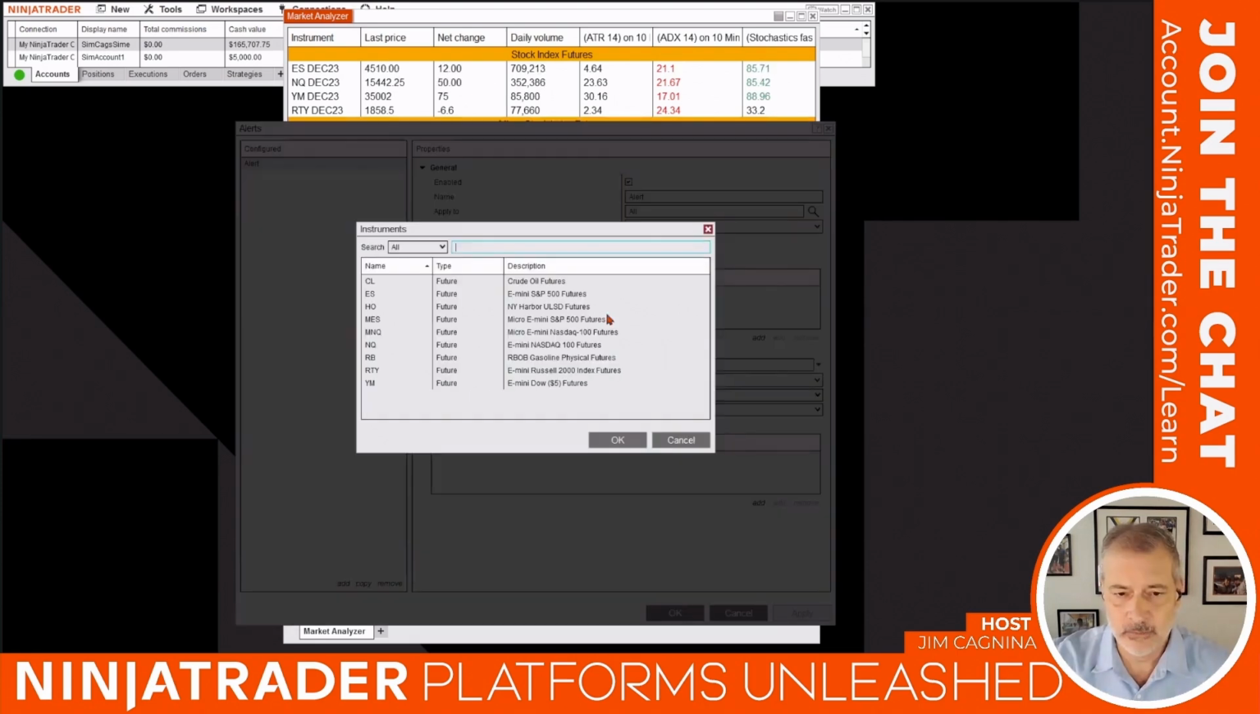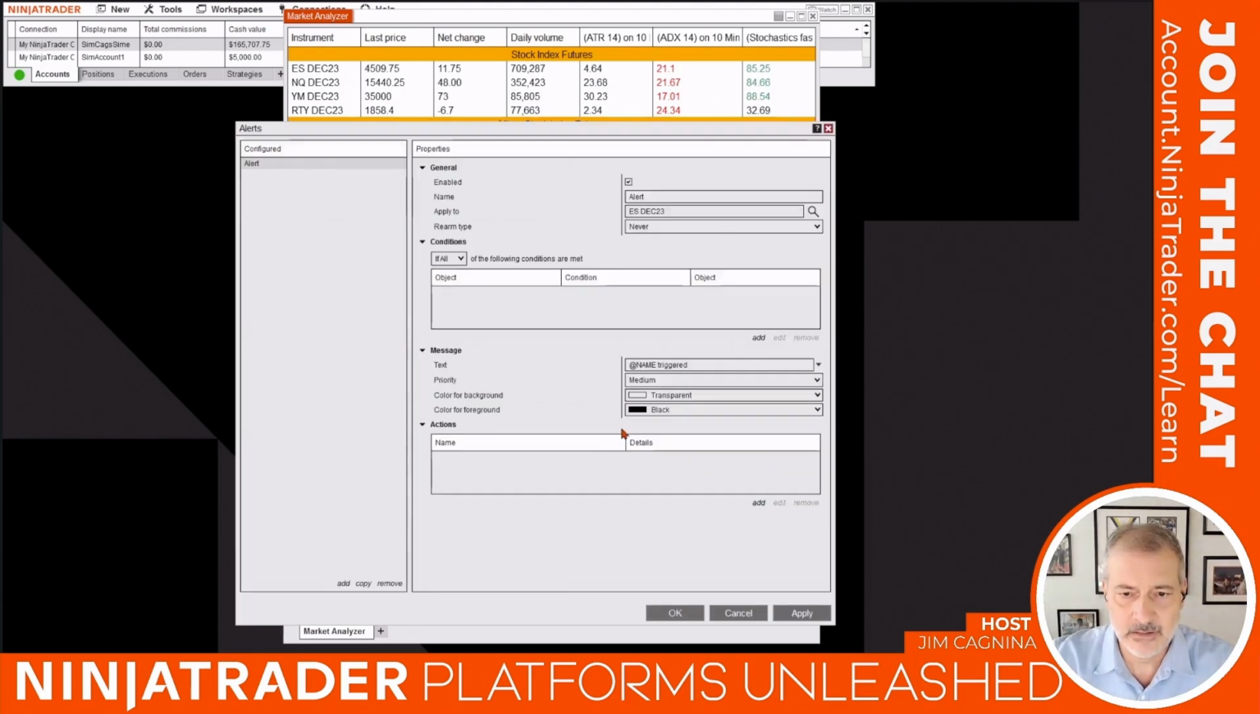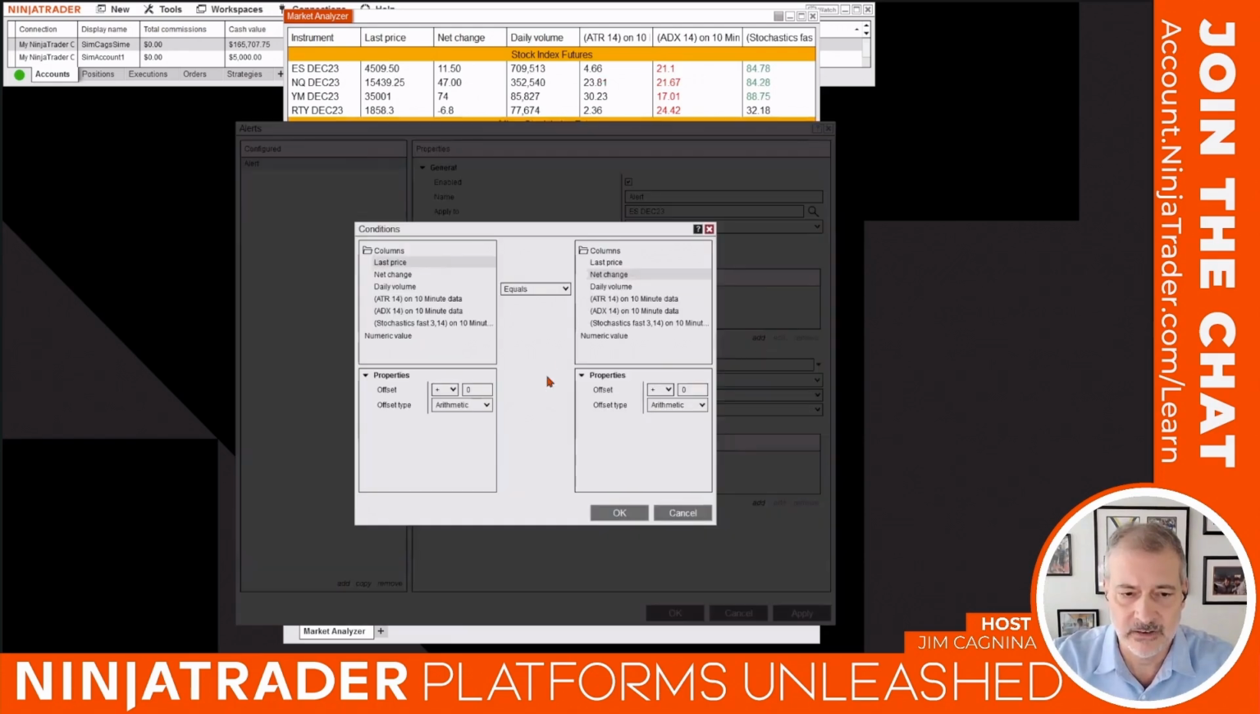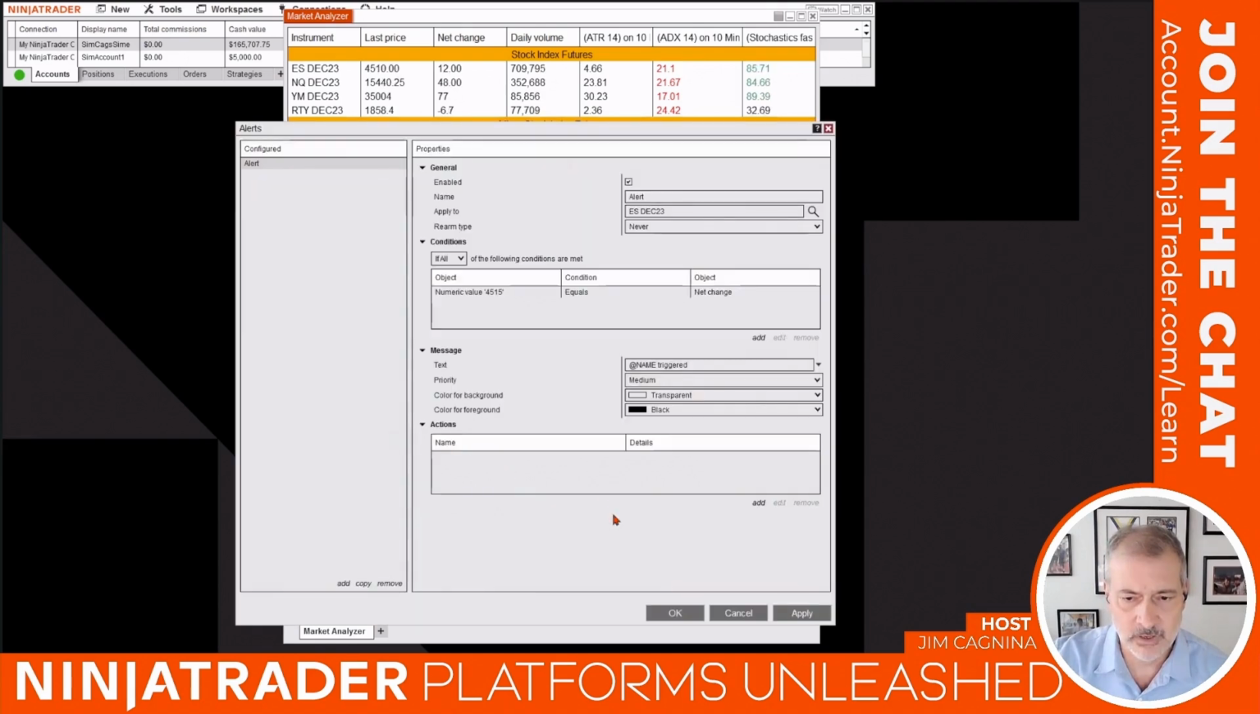So I can go ahead and set my contract up by clicking on that little magnifying glass. So it's going to apply it to the E-mini S&P as an example. And what is it going to apply? It's going to apply a condition, right? And the condition is simply going to be a numerical value, right? And the value that we're interested in analyzing is 45. Let's just say, I don't know, we'll say 15. We'll make it a little bit closer here. That's the only thing we're doing here. So I'm going to hit OK.